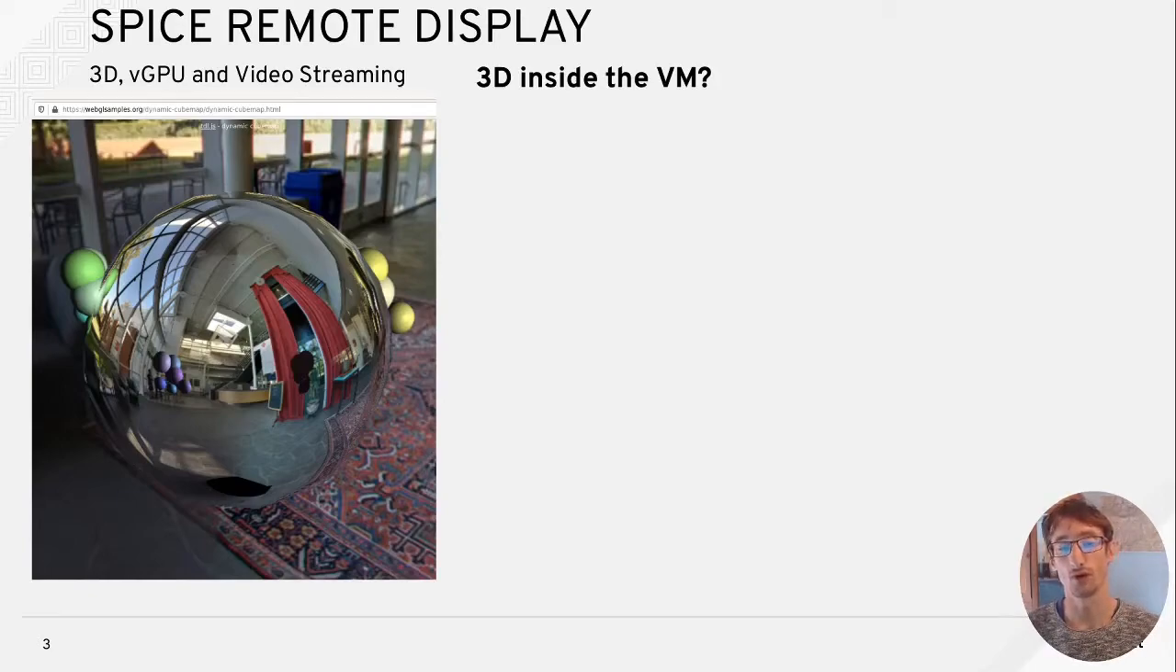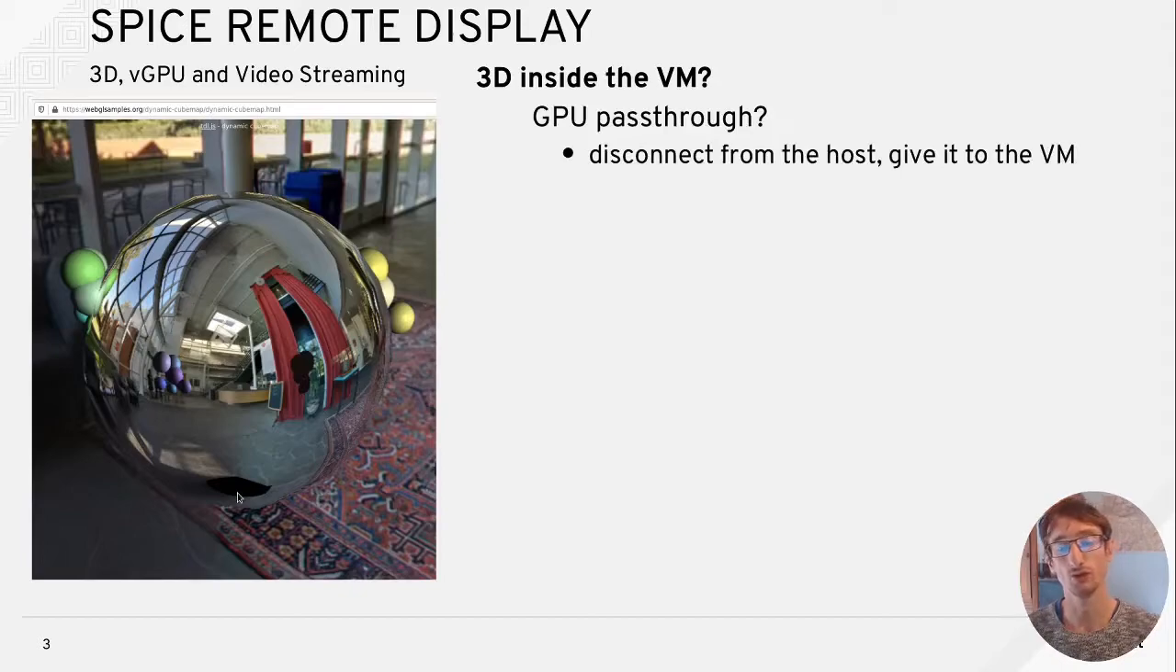But for efficient 3D processing, the virtual machine needs to have access to a GPU. So one way to give this GPU to the VM is with a full pass-through. The idea is quite simple. You disconnect the GPU from the host and you give it to the virtual machine. That's completely possible. However, it doesn't scale very well because you need one GPU per virtual machine.